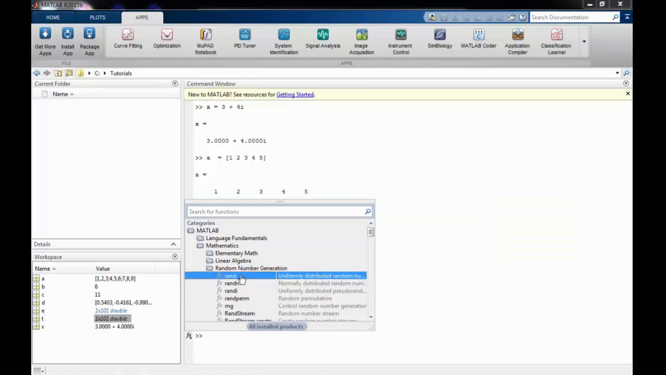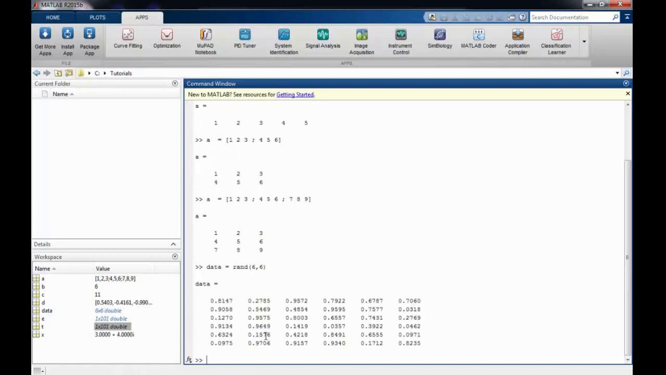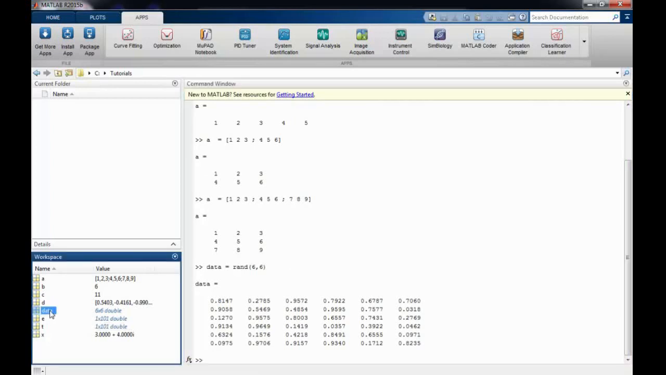Now, let's put this. I say data is equal to rand, I put a close bracket and I say tab. Pressing tab would basically show you an option of all the arguments that you could put inside. Doing this would create a data variable which we could see from the workspace as well over here. The data here is the 6 cross 6 double matrix and it's a random number generator.